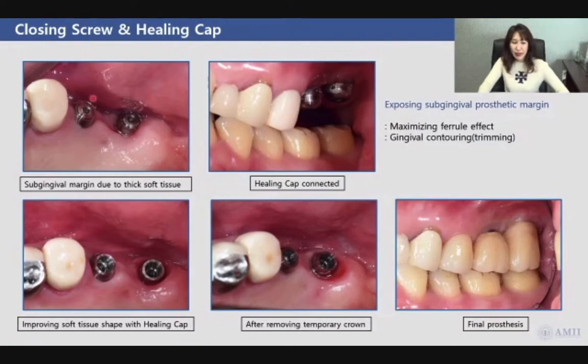So to trim that soft tissue shape, we connected the healing cap. And you see that the margin around the magic post is now trimmed, a little retracted, and we can clearly see the finish line of the post here. We let the patients wear the healing cap for a few days, and we can have this trimmed soft tissue.